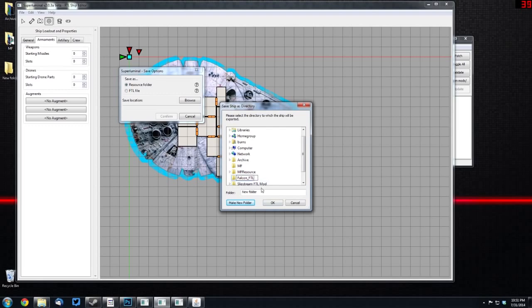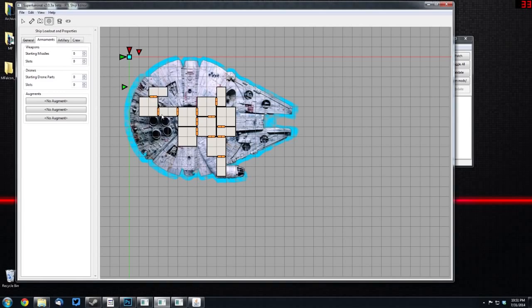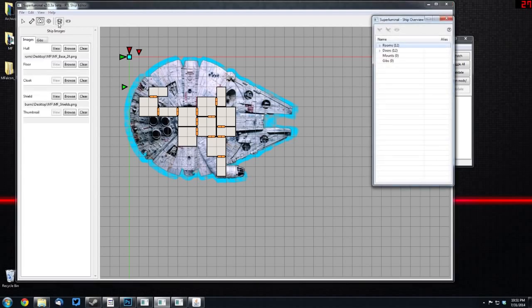Okay, so we're going to make a Millennium Falcon FTL. We're going to save it. Hopefully that'll work like a charm. And we're good. Okay, so we save that as a resource file. That's what we're going to work with as we go along here. Okay, so where is the place where I set up what's in my rooms?